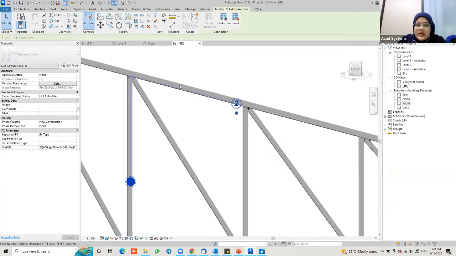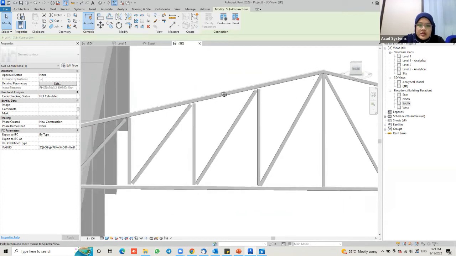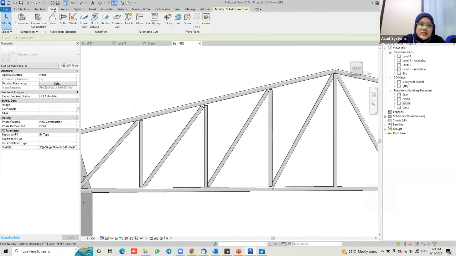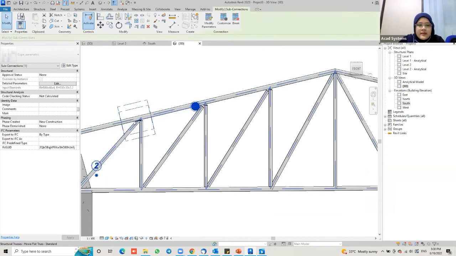And for the left part, I'm going to use the notch one. Go to steel tab and click on the notch button. Click on that one. Hit on the top part. Click control at your keyboard. Click the diagonal one. Enter.